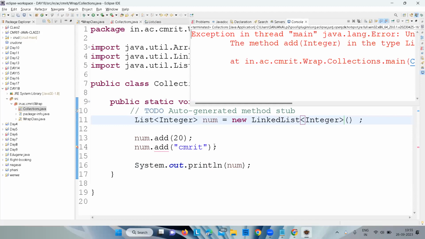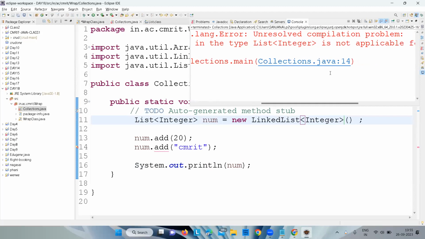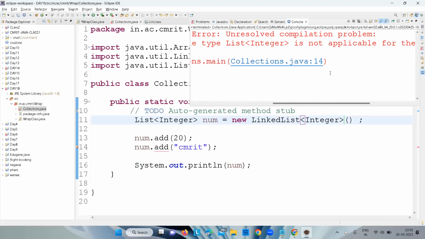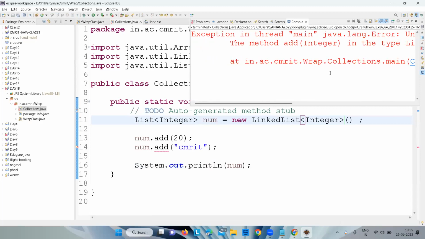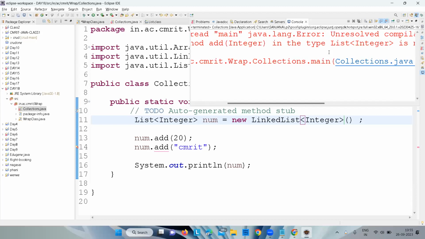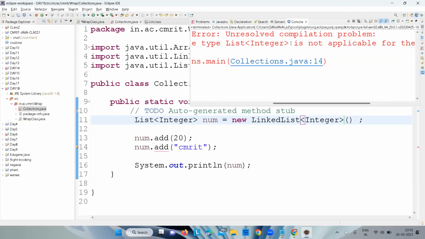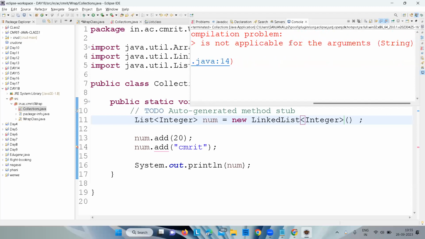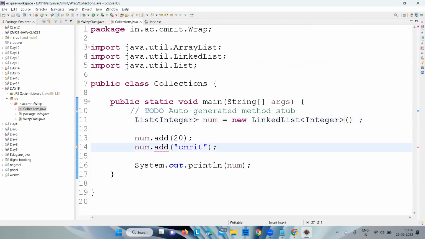If I run, see it gives me an error which says java.lang.Error, unresolved compilation error. The method add(Integer) in the type List is not applicable for the argument String. For a string it is not applicable.